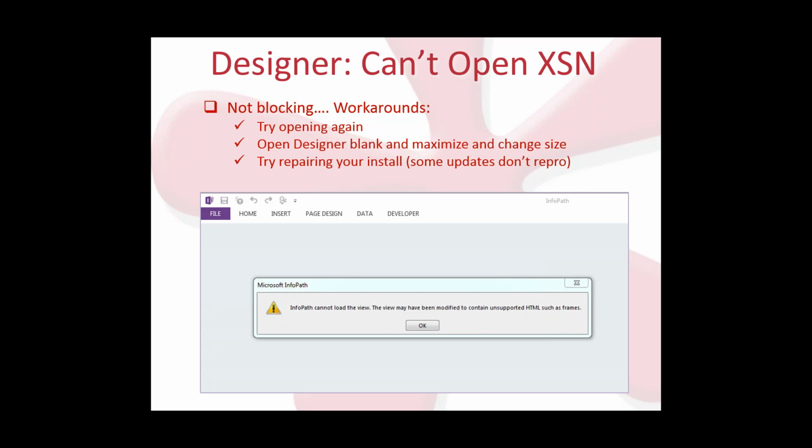How many people have seen this error? Should have had a poll for that. But it's not blocking, and the reason for that is that there are several ways to work around it. I have one machine where this happens consistently on about 20% of all the forms I try to open. I have another machine where it doesn't happen at all. So I think this has been fixed in a very recent release, about a month or so ago.